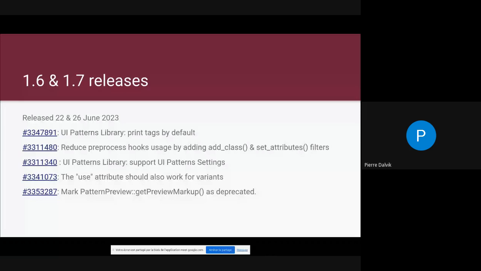So there are little improvements, like printing tags into the UI Patterns library for documentation and supporting UI Patterns settings in the library. So now when you have your list of components, inside each component, you will have both the fields, so the slots, and the settings, the props. Everybody was doing that already, but now it's natively in UI Patterns.